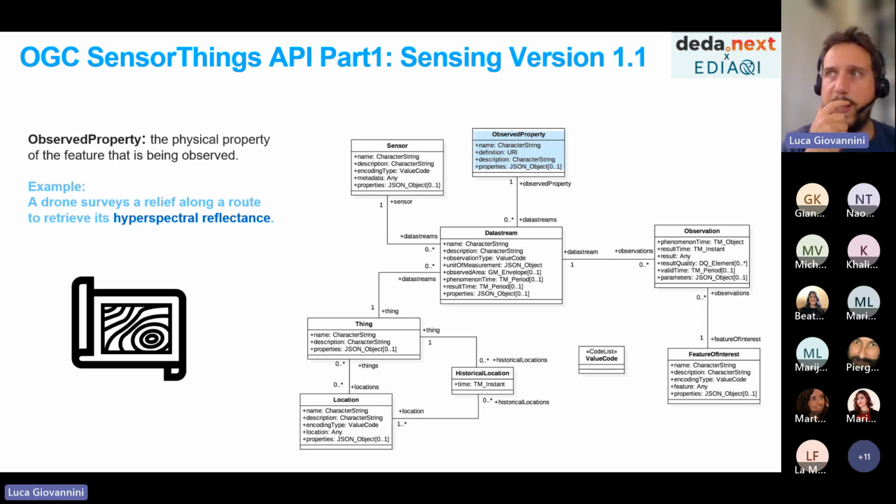The entity sensor describes how the sensor is made, not necessarily what it is measuring, while observed property describes what it is measuring. In this case, the hyperspectral reflectance. The same sensor could be measuring different things, like the hyperspectral reflectance and the temperature. But in this case, we are interested in the property hyperspectral reflectance.